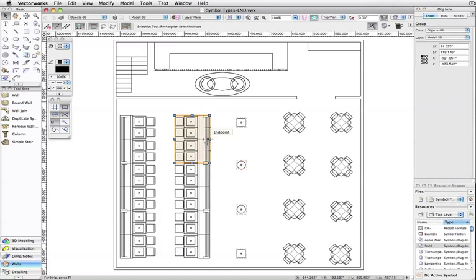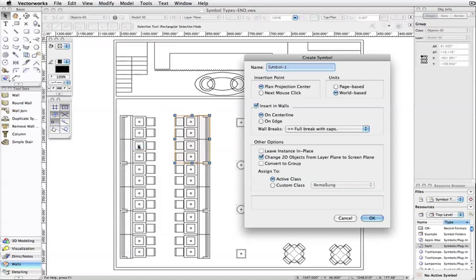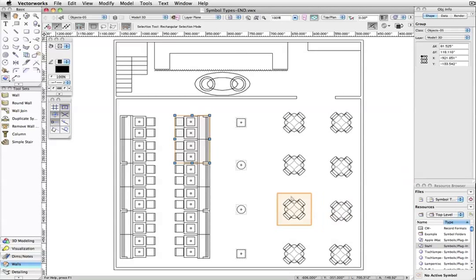If you have multiple objects selected, or a single object selected that has no plugin information, you'll see a checkbox under Other Options for Convert to Group. When placed, this type of symbol is converted to a group, and any changes made to the symbol definition later will have no effect on this group.